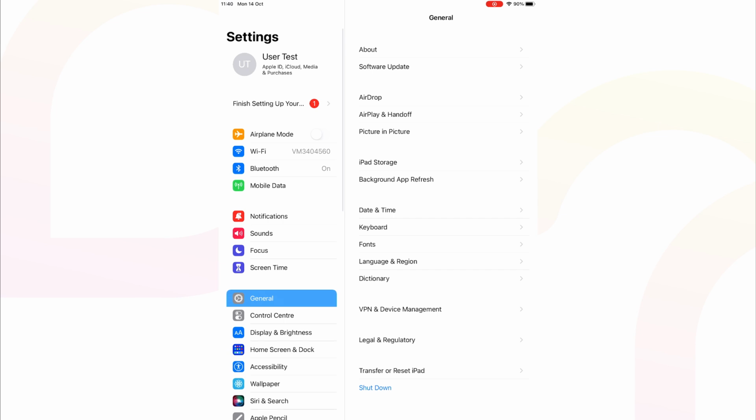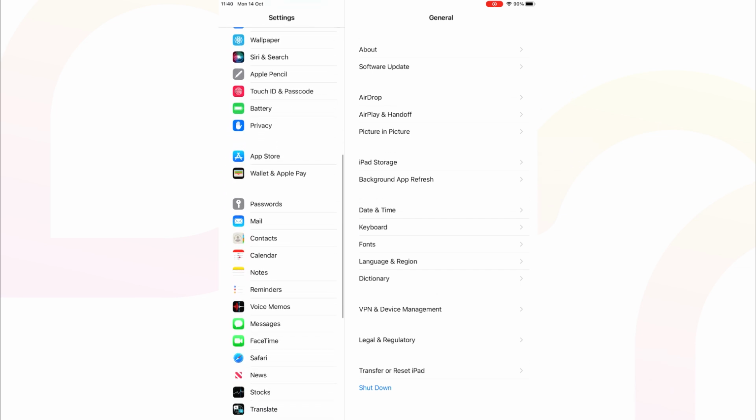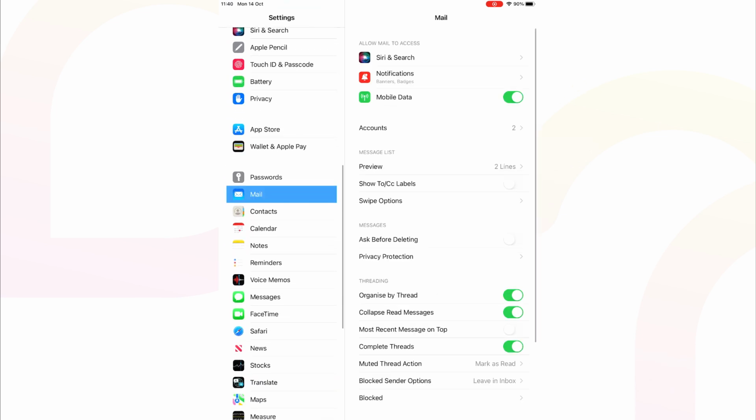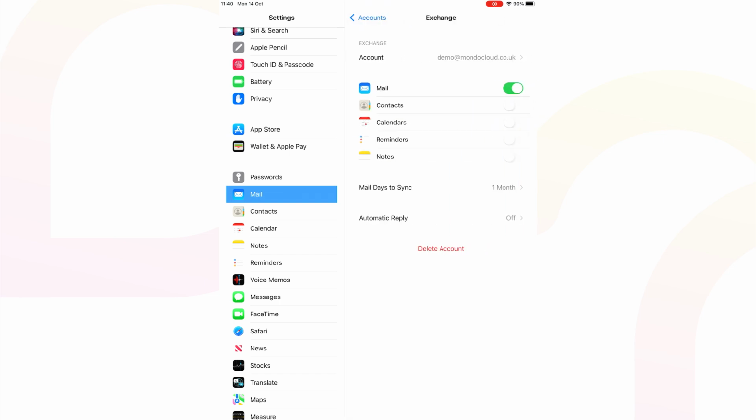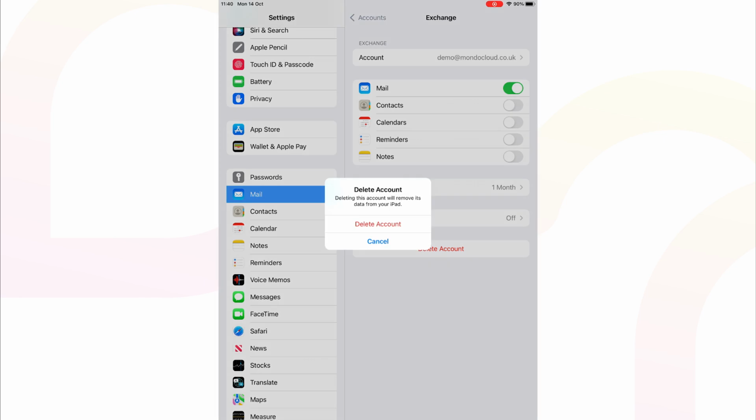Within Settings, we'll navigate through the menu to find and select Mail. Within Mail, select Accounts. Review the accounts listed on your device, identify the account which reflects your work email, and then click to open it. Finally, click Delete Account and then confirm the action when prompted.